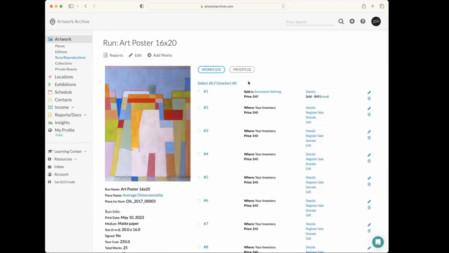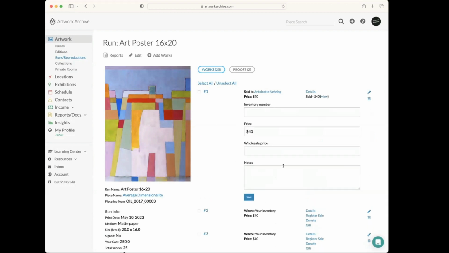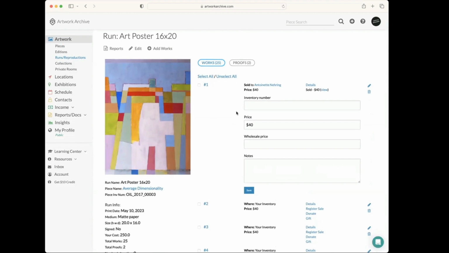So you can see that it says sold to this contact. Here were the details. And then if you need to edit it at any time, simply click on the little pencil icon on the right, and you can add more information for that individual run. So the reproductions each have their own number already. So number 1, number 2, according to how many are created, but you can also add a unique inventory number if you like.